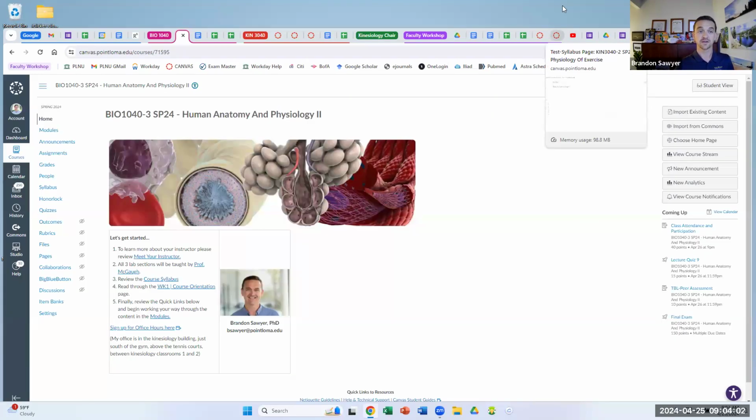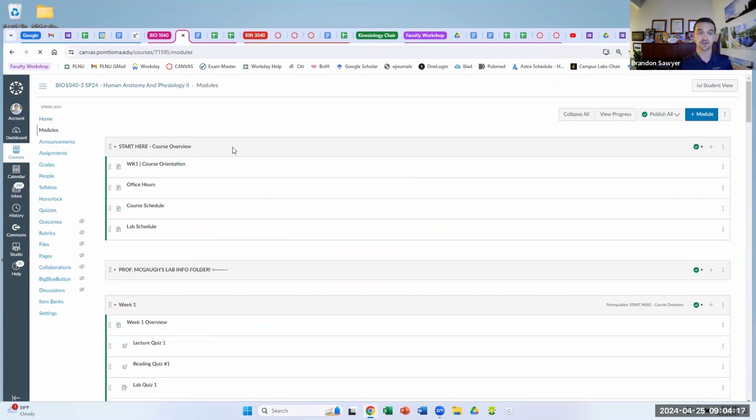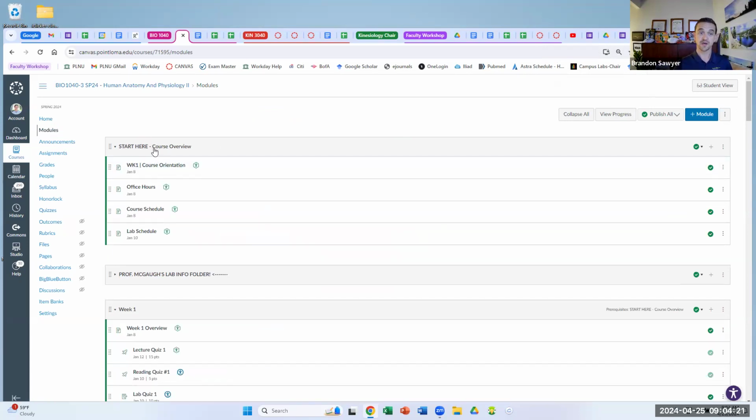Okay, so let's start here in my Bio 1040 Anatomy and Physiology 2 course. This is the home page, nothing embedded here, but I'm going to go to the modules page. Underneath modules, I've got a couple of different things here. In my course overview module, I have a course schedule link. Okay, it's a separate page.